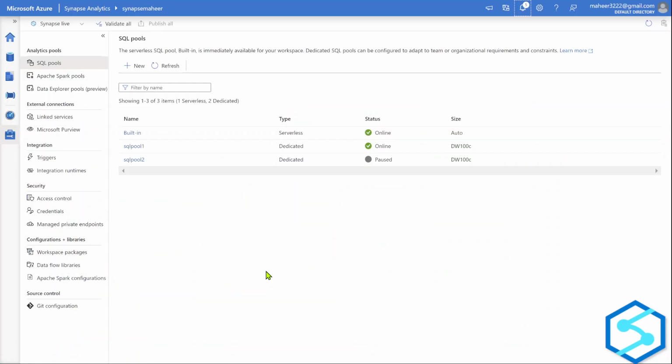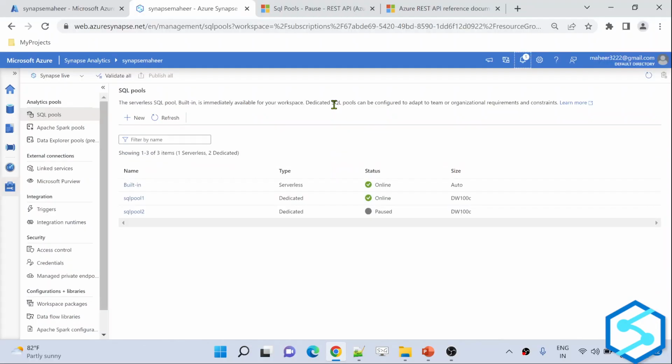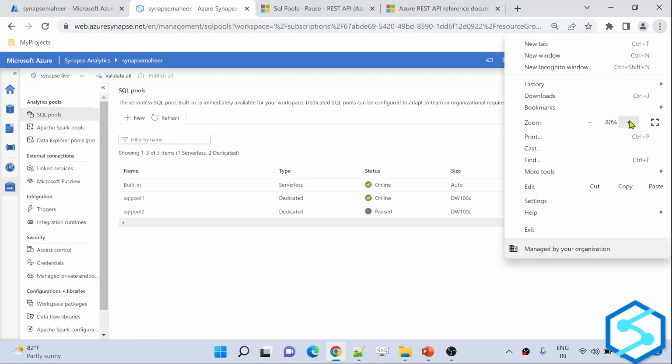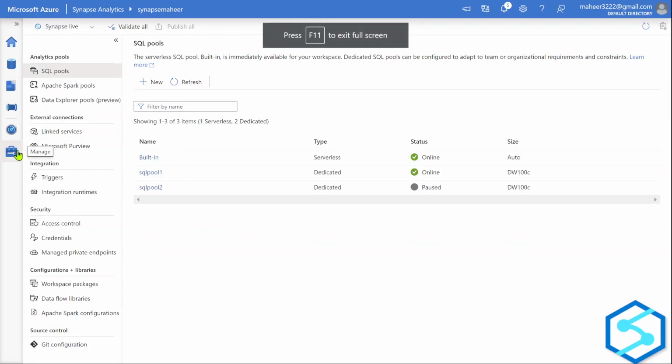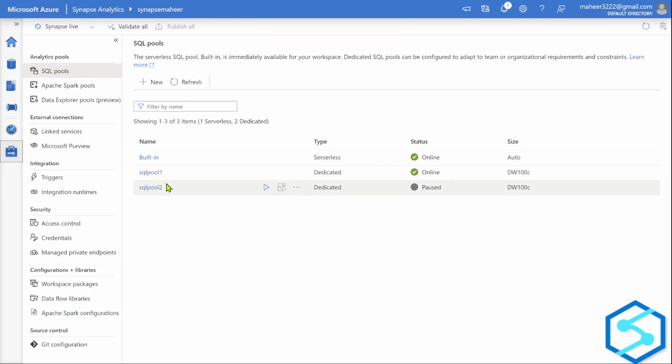So I have opened my Synapse Studio here. This is my Synapse Studio. Let me zoom a little bit so that it will look good. Right now I am under the Manage menu under SQL pools. You see the same thing. There are totally 3 SQL pools. One is the built-in one, which is the serverless one, so we need not worry about it. The dedicated SQL ones, whatever you are seeing here, these two have to be paused.